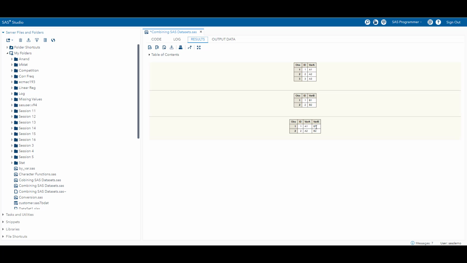Apart from that, the number of observations in the new dataset is the number of observations in the smallest original dataset. Observations are combined based on their relative position in each dataset. That is, the first observation in one dataset is joined with the first observation in the other, and so on. The data step stops after it has read the last observation from the smaller dataset, and that is why you are seeing, right, that in the final dataset we do not have observation number 3.